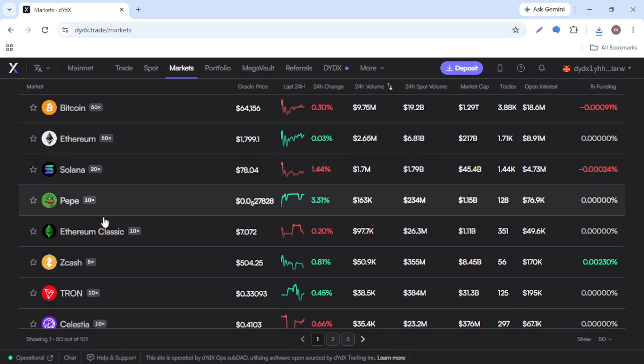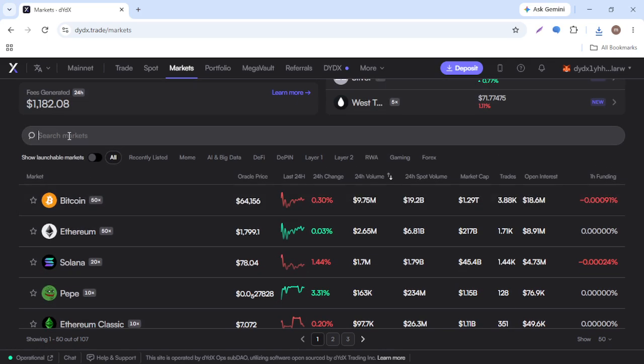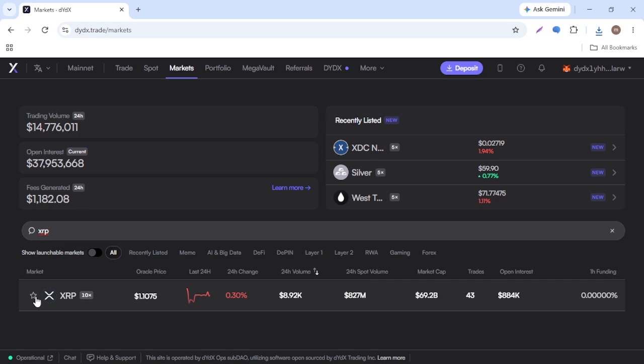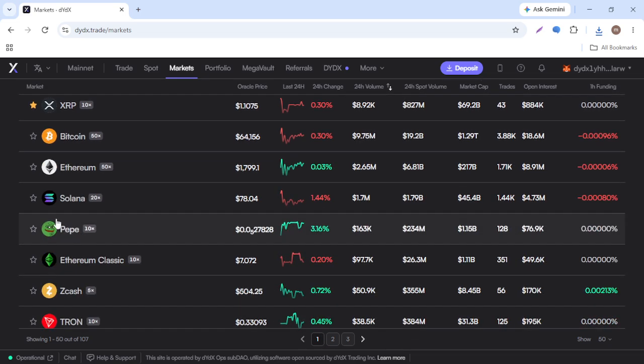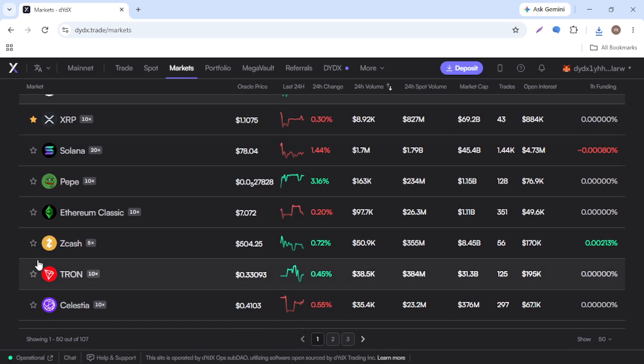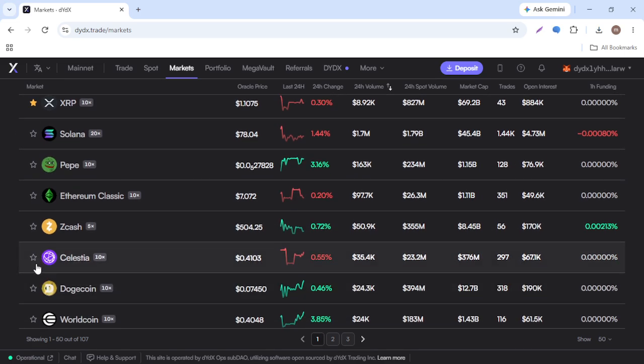Scroll through the list or use the search bar to find the coin you'd like to add to your favorites. Once you've found the coin, look for the star or favorite icon displayed next to it. Select this icon to mark the coin as one of your favorites. After doing so, the star should appear highlighted, indicating that the coin has been successfully added to your favorites list.